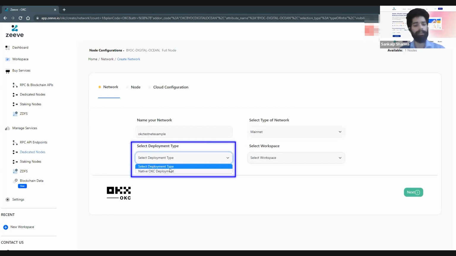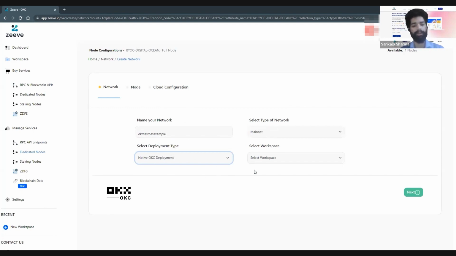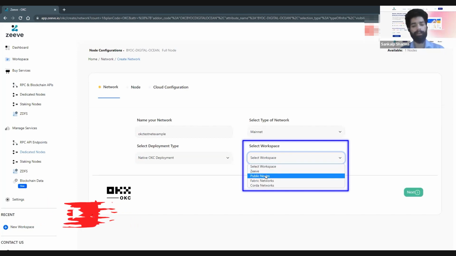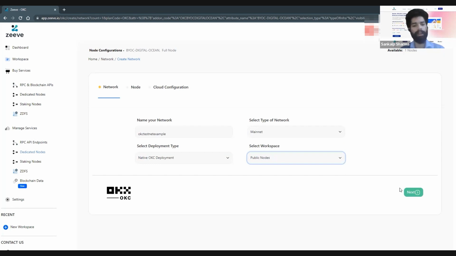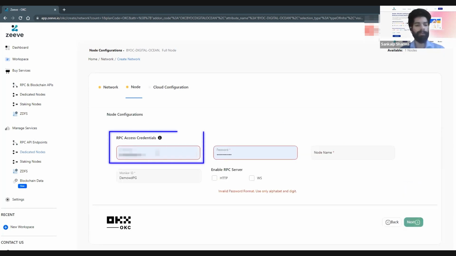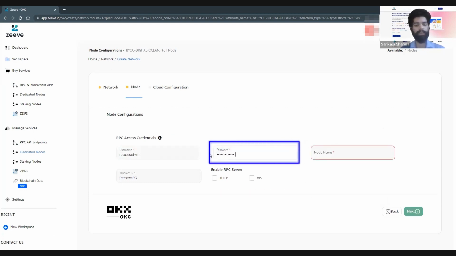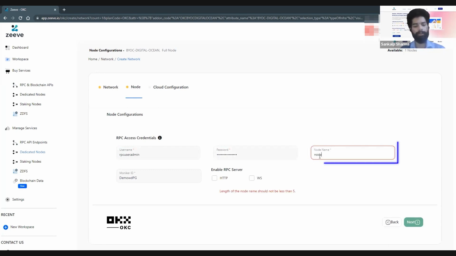I can select the deployment type. So native deployment is what we suggest for OKC, and that is what you'll get as an option yourself. You can even set the workspace where you'd like to schedule your node inside. So I can set the public nodes here, and I can go ahead and click on next. I can select the RPC username and password. So RPC user admin, I can write anything. I can put down a strong password as well. And I can give a name to my node. So let's say node A.